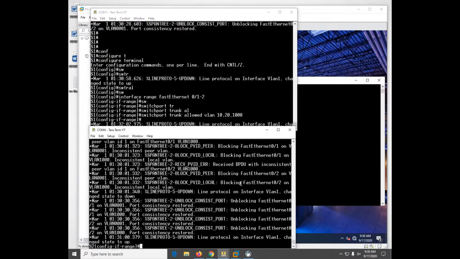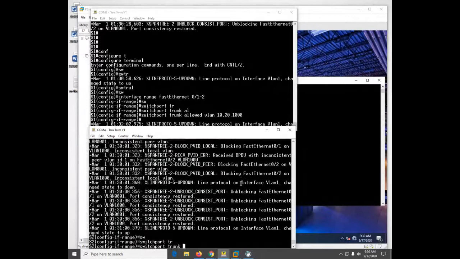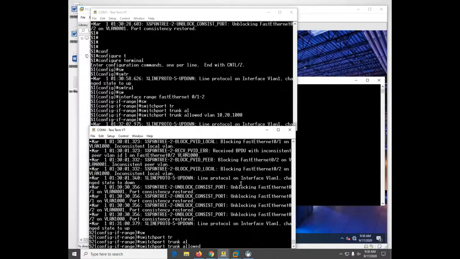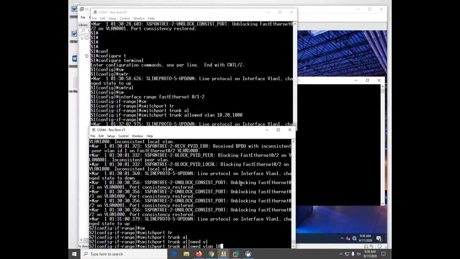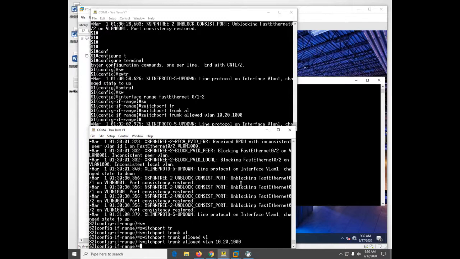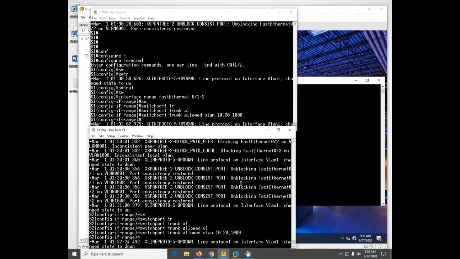Okay, and I'll repeat that command on the second switch. Oh good, I'm already in this, so I should be able to type switchport trunk allowed VLAN 10, 20, 1000, with 999 being excluded again. Those should always match when you do those on two of them.